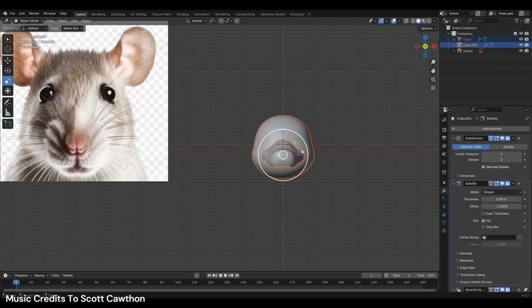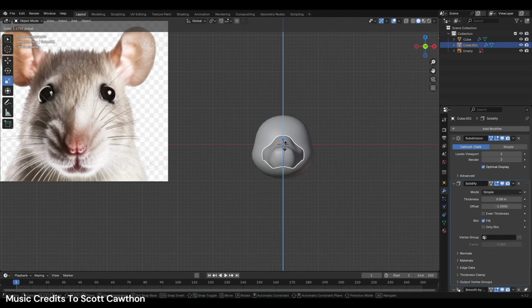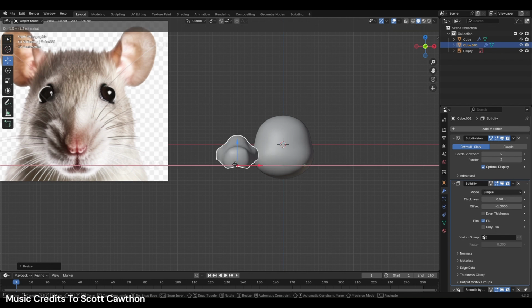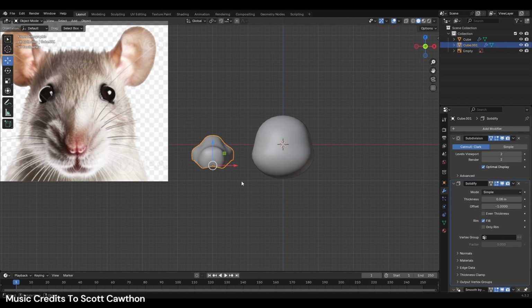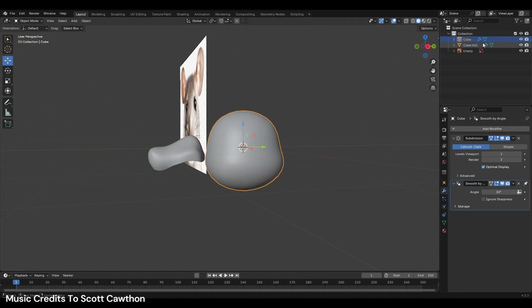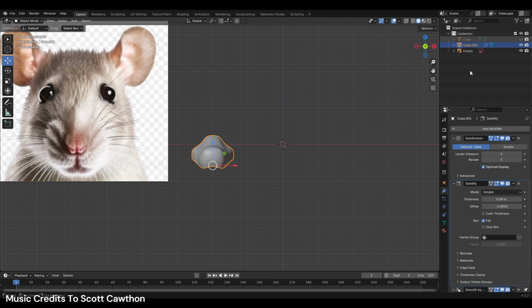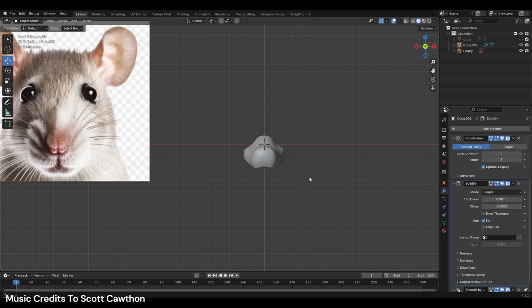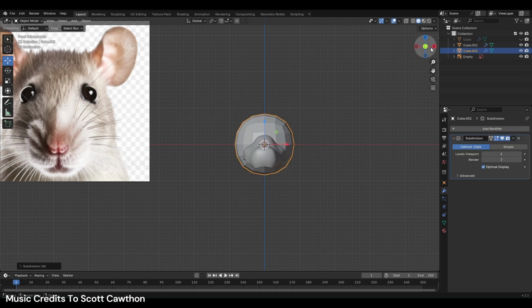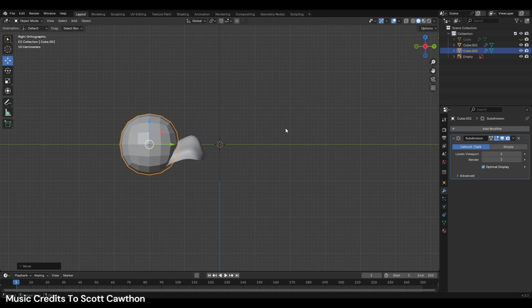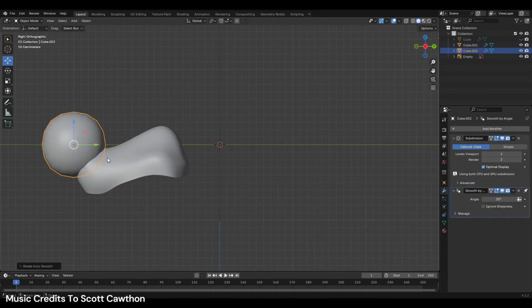Oh boy. Yeah, this is not going to look very good. You know what? Let's just focus on the snout. Let's just focus on that. Let's hide this. Alright, now since we're focusing on the snout, we can start making other stuff. Same thing, Control 2, over here. Shade auto smooth, all that.